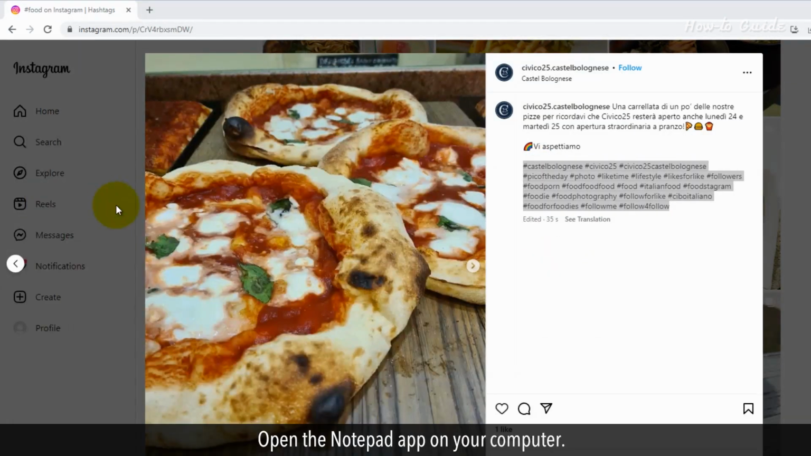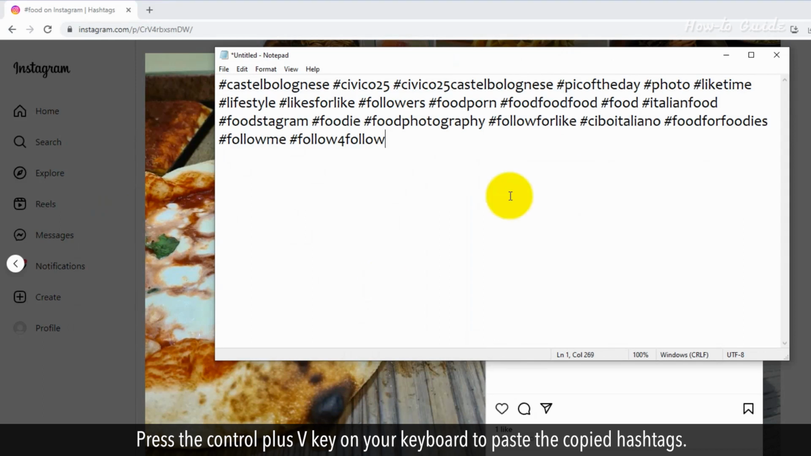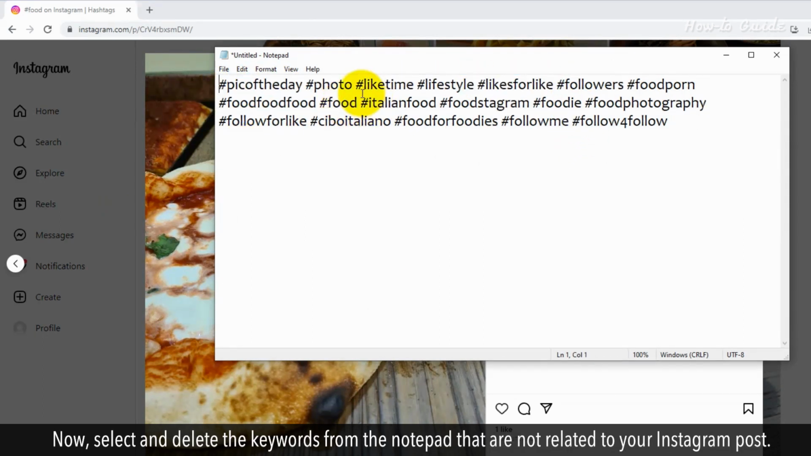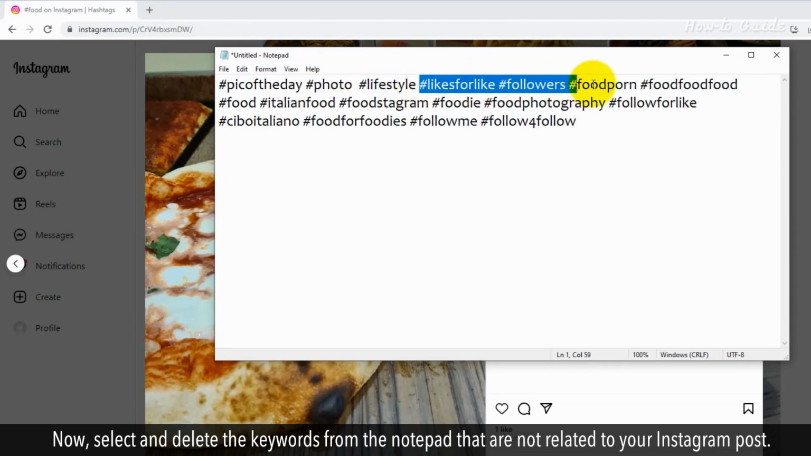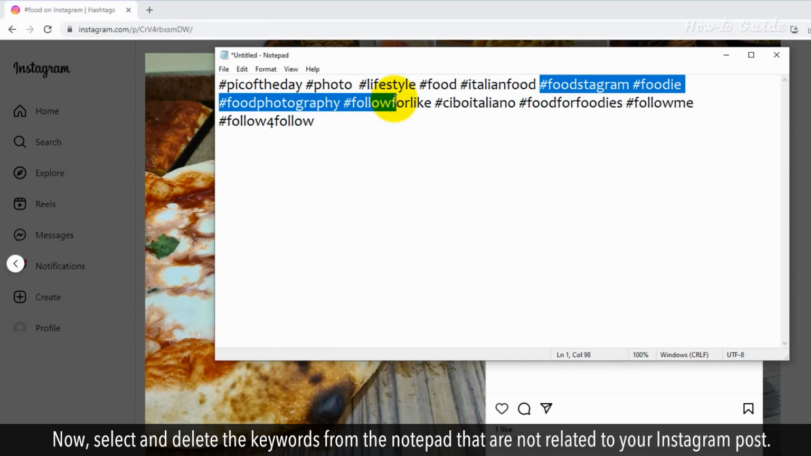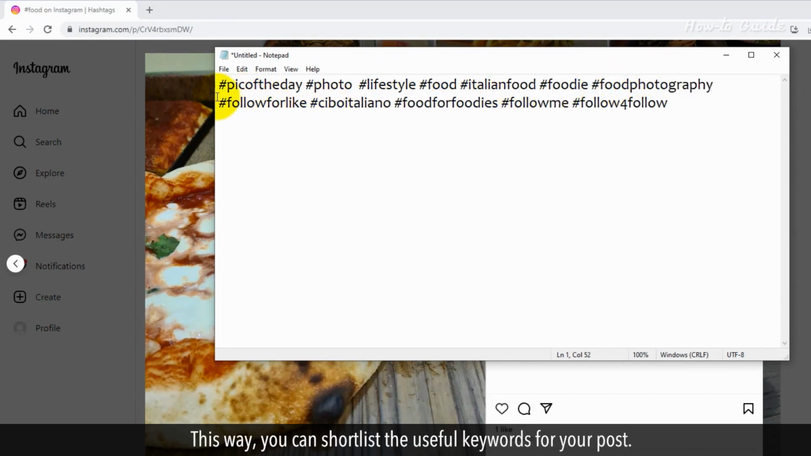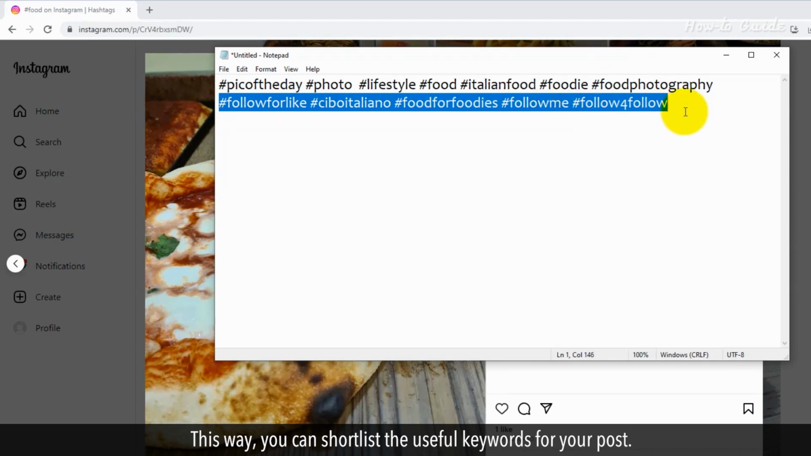Open the Notepad app on your computer. Press the Ctrl+V key on your keyboard to paste the copied hashtags. Now, select and delete the keywords from the Notepad that are not related to your Instagram post. This way, you can shortlist the useful keywords for your post.